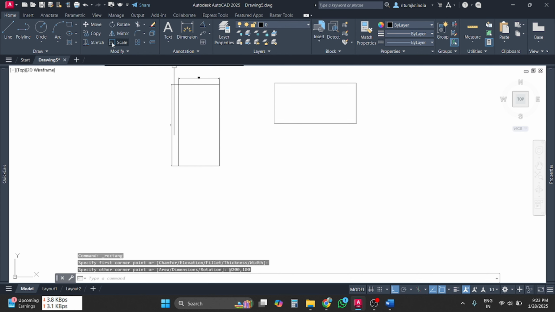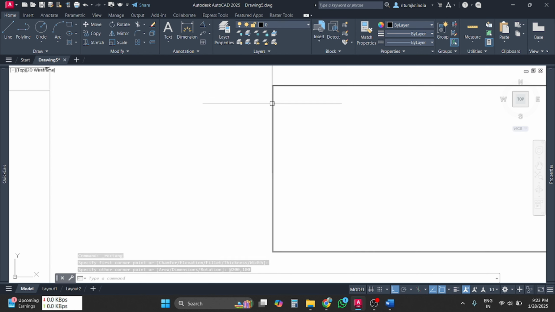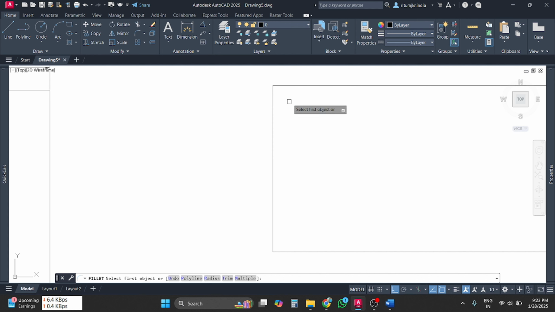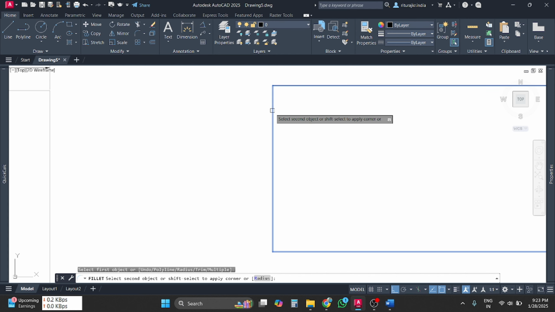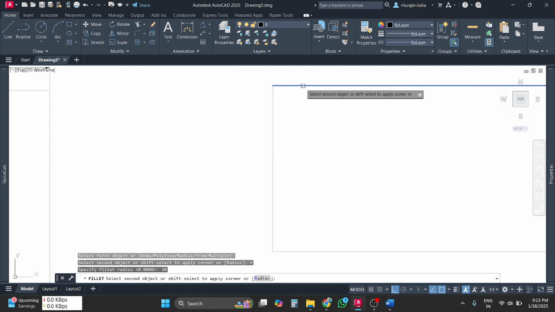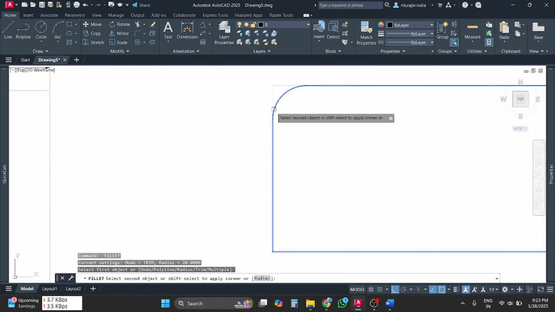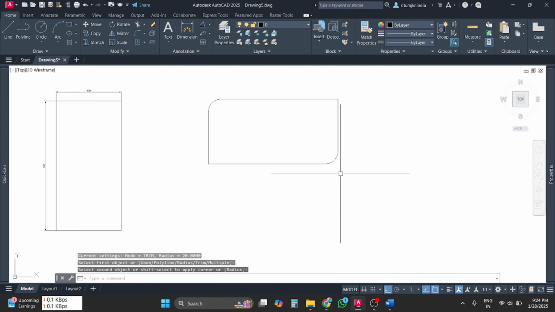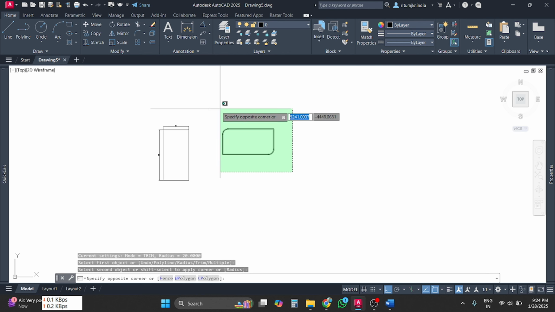If you want to smoothen the corner points, then you have to go to the fillet command, which we will discuss in the next lecture. In Modify, just click on fillet, first one and the second one, and type the radius, R, enter, 20, enter. The corner will be smoothened or rounded off. So we will discuss this command in the next video.